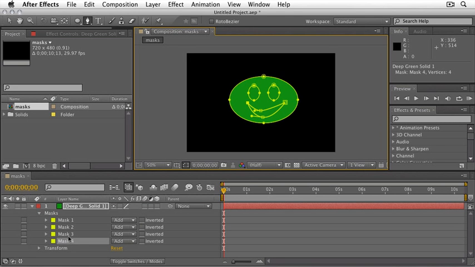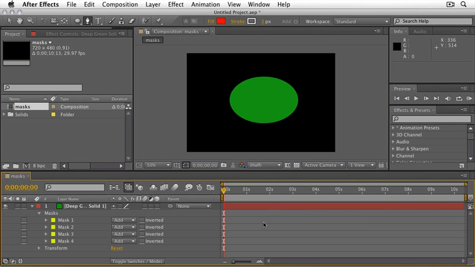the layer. These masks are all set to the Add Transparency mode, which means that anything inside of the mask is going to be opaque. What this really means is that if I deselect the layer, I will just see the circle, because the masks that make up the eyes and the mouth are set to add, which means they were already added from the outside of the face. I'll select the layer again.